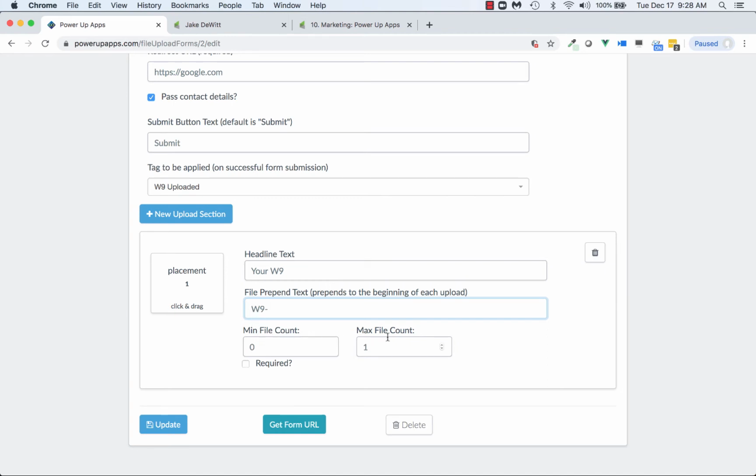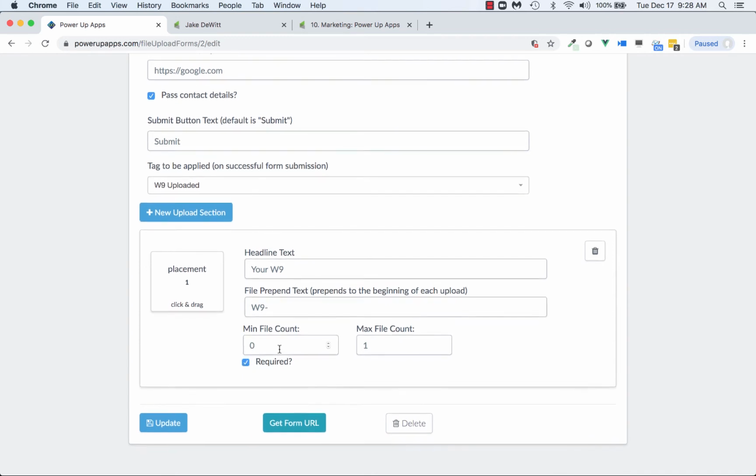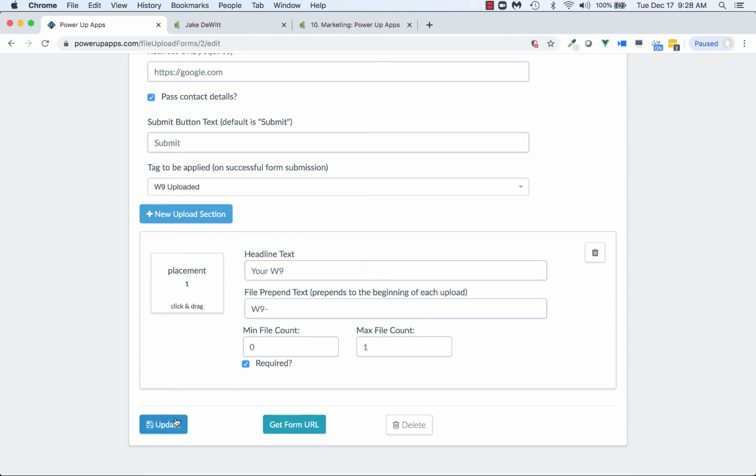Also, the min file count and max file count, you can increase this to where you could allow them to upload multiple files, like multiple W9s potentially, though that doesn't really make sense. But there might be other scenarios where it could be multiple files, and you can increase the minimum number of files you want in there. And in this case, we want this required. And then that's pretty much it.